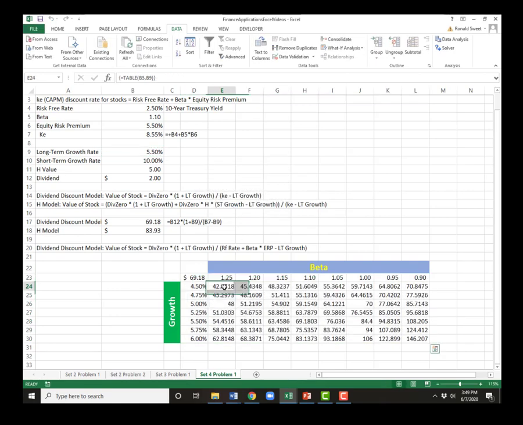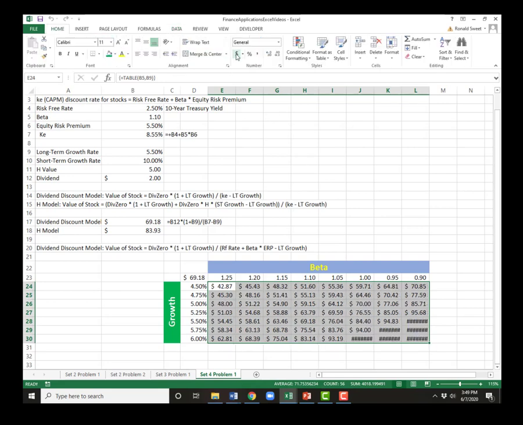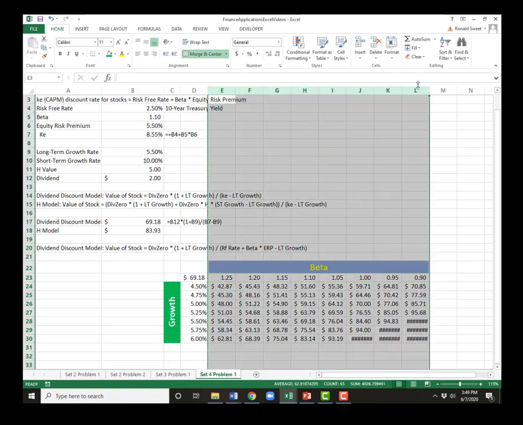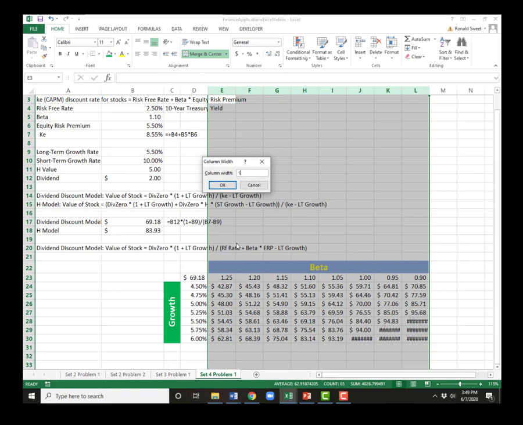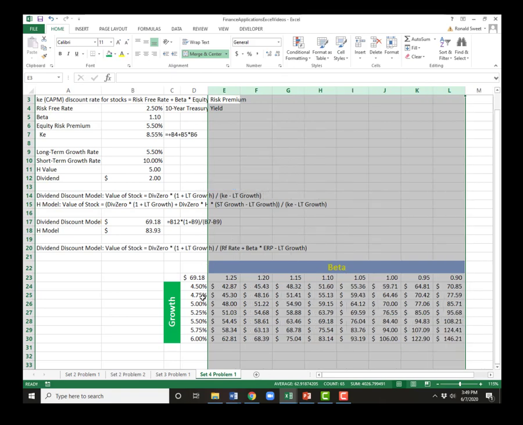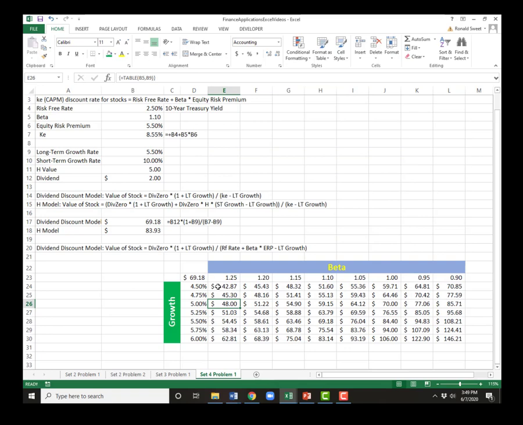And it will bring in all of these valuations. I'm going to click on them and type on the $, and you might click the whole thing and maybe do column width and make the column width maybe 10, just so everything will show up. So there we have all these prices. Now remember, our assumption was 5.5% and a beta of 1.1. There it is right there, 69.18. There's our assumption.